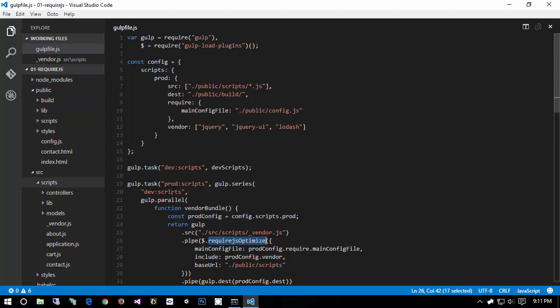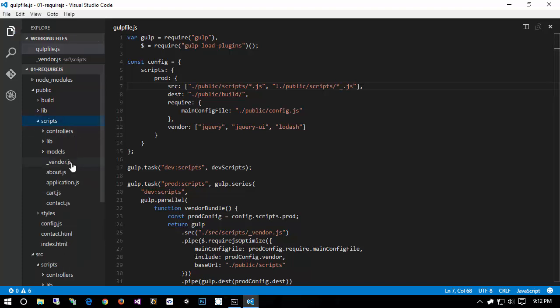But what we need to do to fix this problem is to remove vendor.js from this glob. How do we do that? Well, I'm going to add in an exclusion pattern. So an exclusion pattern starts with an exclamation point. I'm going to say exclude anything in public scripts that starts with _.js. Because remember, our vendor.js file got copied over here.